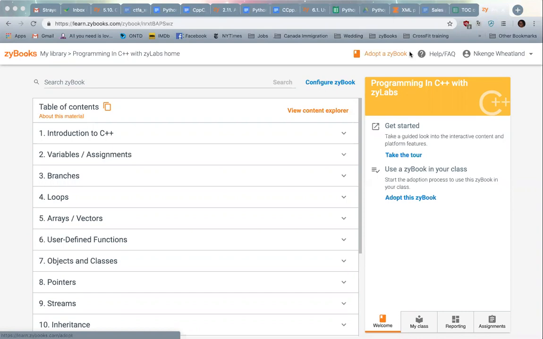I work for zyBooks. And what I'm going to do today is go through a quick demo with you to show you how to use zyLab. So this is how to do a zyLab that's been assigned to you. I'm just showing you the different pieces and parts of the zyLab, where to write your code, how to get your grades, and then how to resubmit your code, because you can submit your code multiple times.